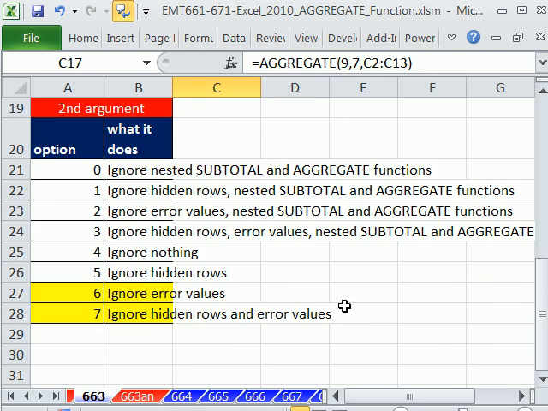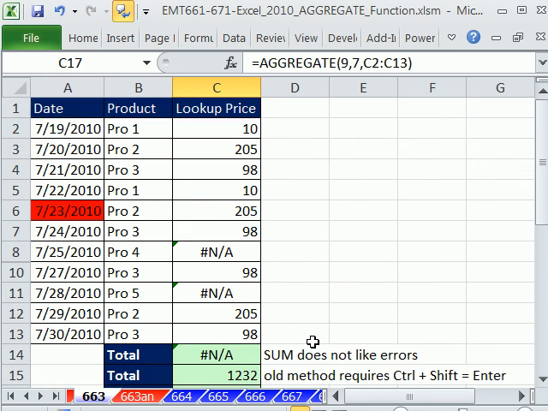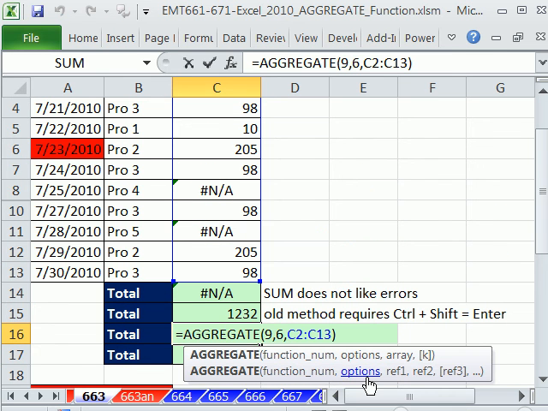All right, in this video, we're slowly looking at all the different examples we saw. Ignore errors, ignore hidden rows, just a great new addition to Excel 2010. Next trick, we'll look at how to avoid nested subtotals and aggregate functions when they're in a column.